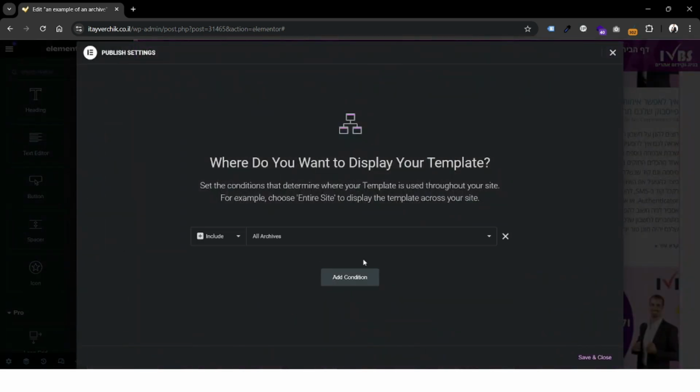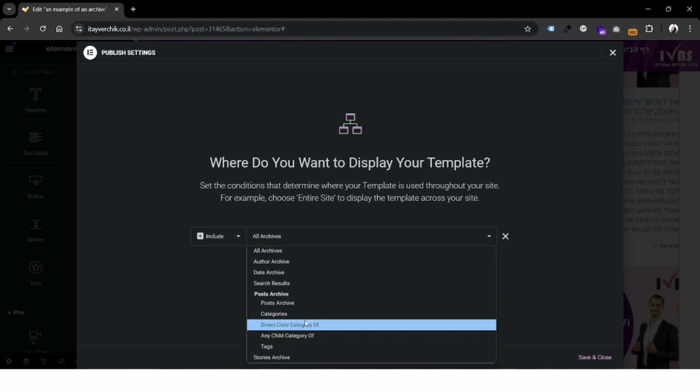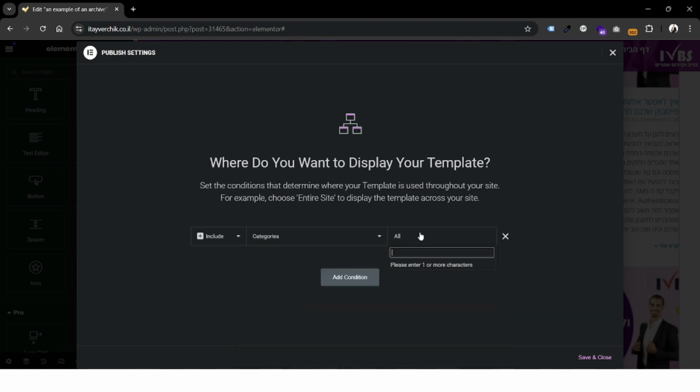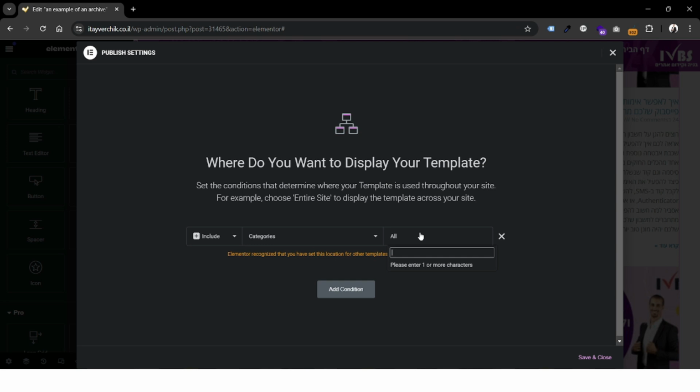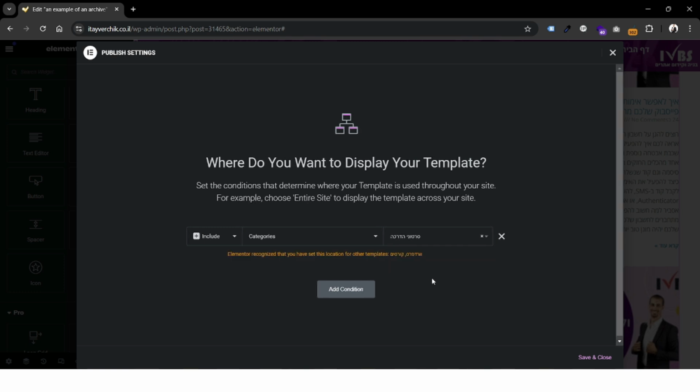For example, I can display it on all the archives, all the categories as well, like author archive, date archive, search results, and posts only, or on a specific category. For example, I have a guides category, and let's say I only want to present and display this design for this specific category. So I just choose this specific category and present it there.